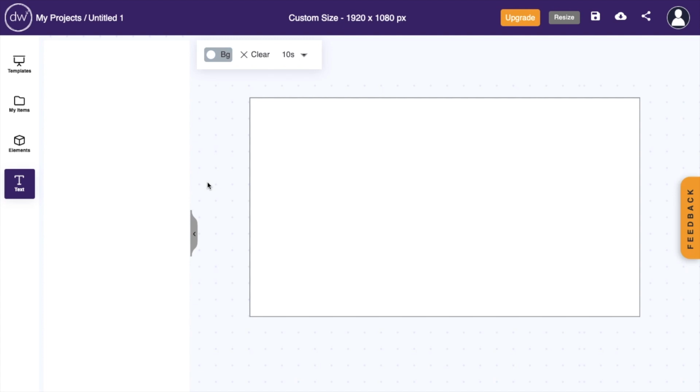So in this Design Wizard tutorial video, I'm going to be showing you guys how to edit the text font here in Design Wizard. So once you're into Design Wizard, what I want you to do obviously is add some text into your design. So to do that, go to the left hand side of your screen, press on the text button right here, then press on add a heading, add a subheading, or add a paragraph. We'll just simply press add a heading.